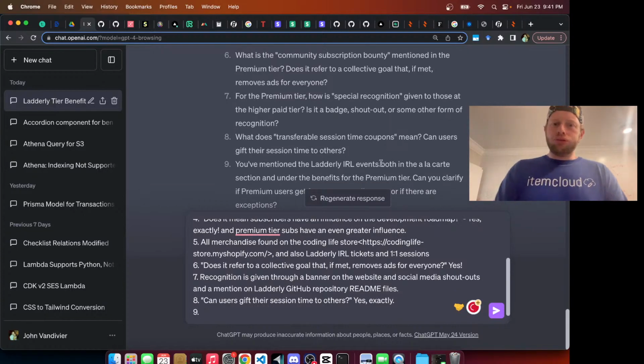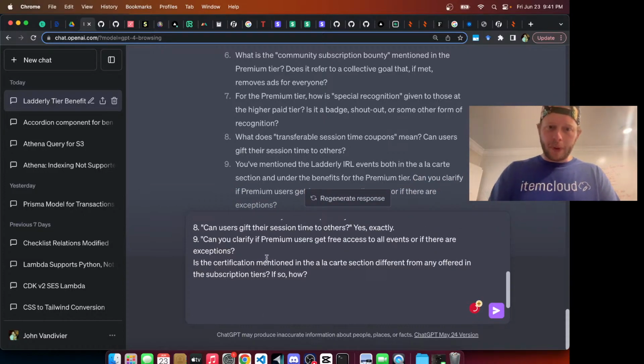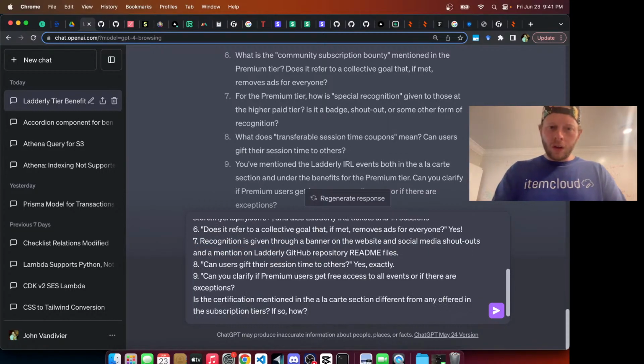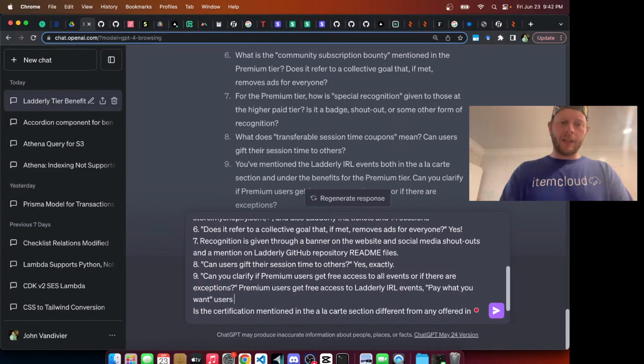Nine. You've mentioned the Laterally IRL events both in the a la carte section and under the benefits for the premium tier. Can you clarify if premium users get free access or if there are exceptions? Premium users get free access to Laterally IRL events. Pay what you want users get a discount.